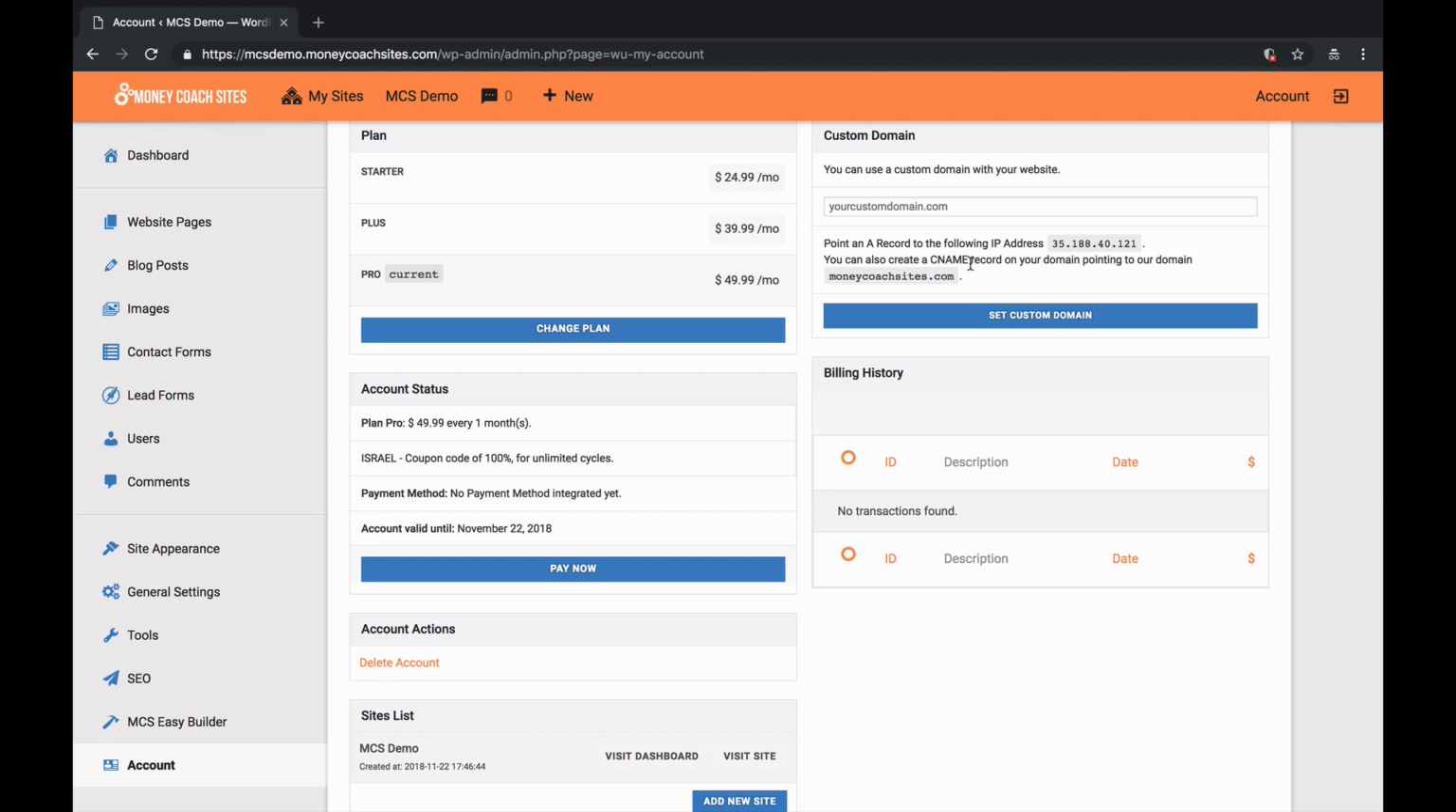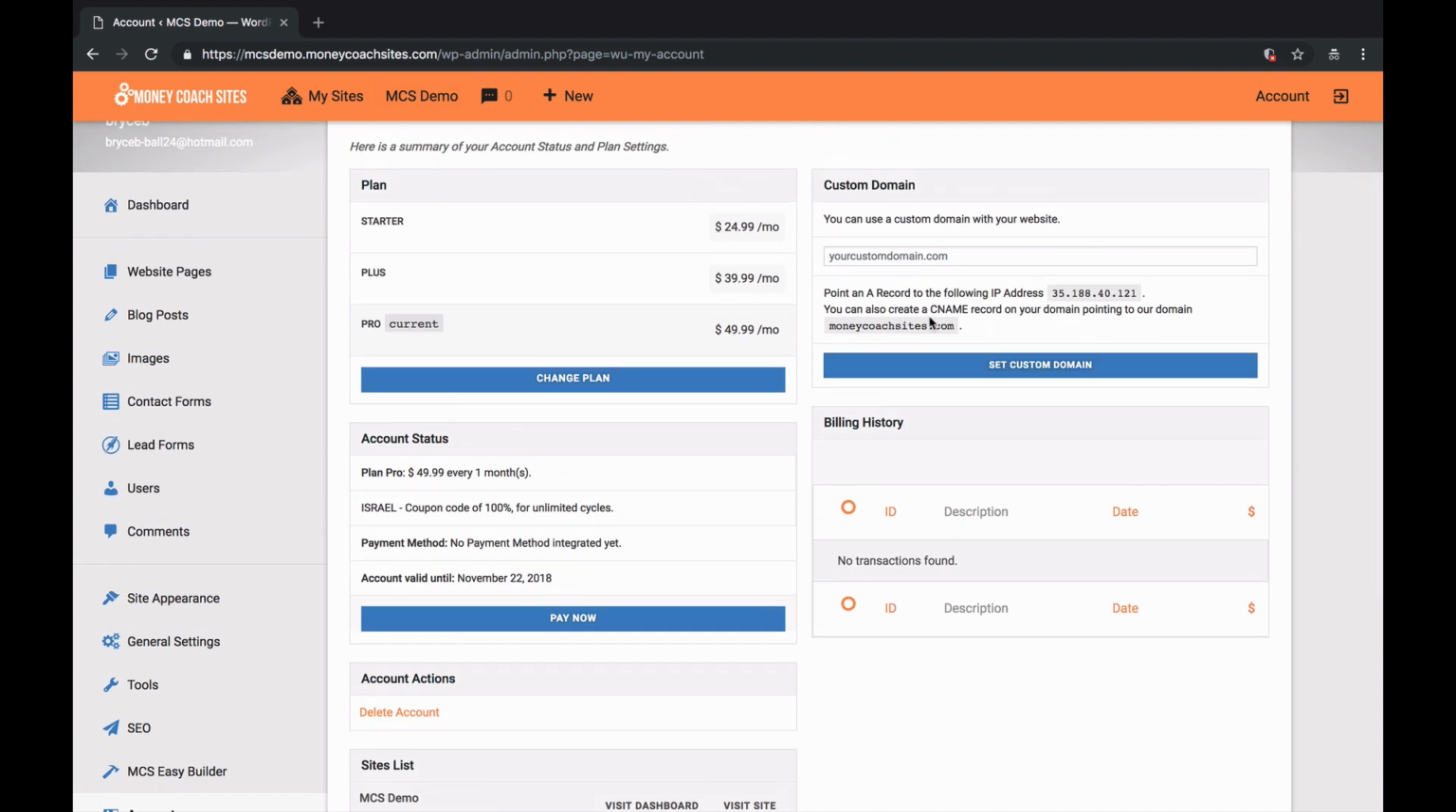So that's, I think, just about everything. If you wanted to view the site after that, then you just go to visit site. Oh, sorry, after you've pointed those records, come in here and type whatever your record is, johndoe.com, and then click set custom domain, and it will change this entire thing to be yourdomain.com. It usually happens pretty fast.